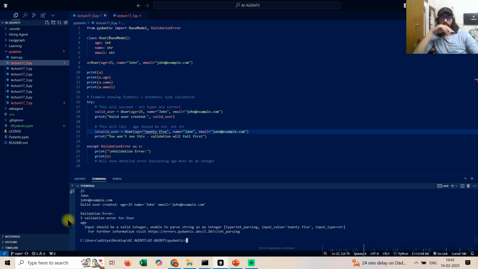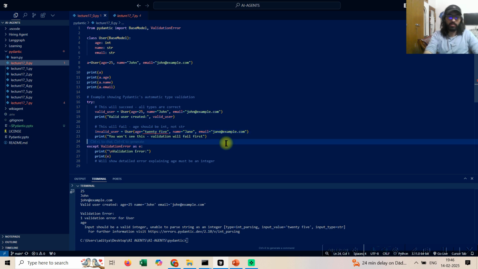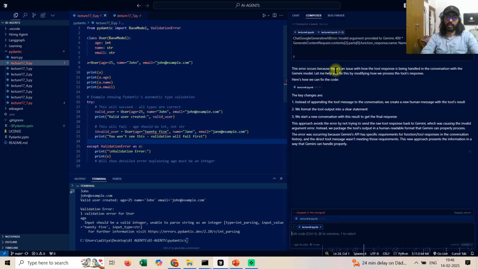So see guys, here you're able to see we got a validation error. Now this validation error is very important. Also you're able to see that input should be an integer, right? So that's how Pydantic works, right? So that's very important. Now meanwhile, let's also try to improve our knowledge on Pydantic a little more.